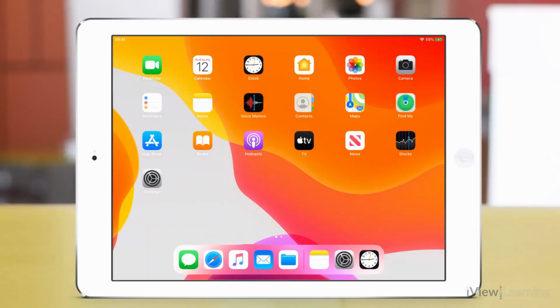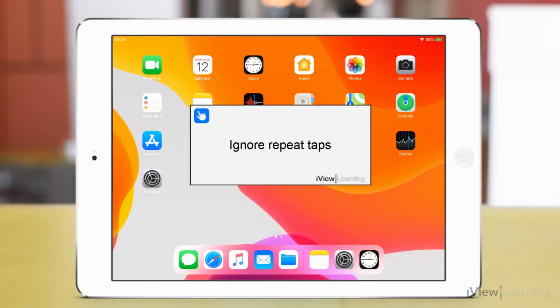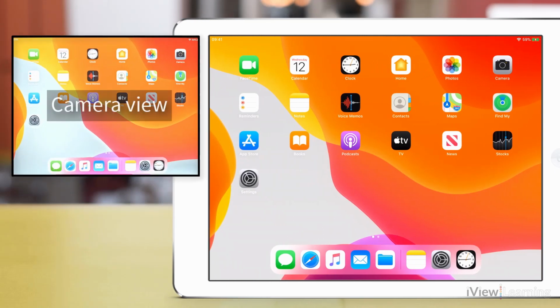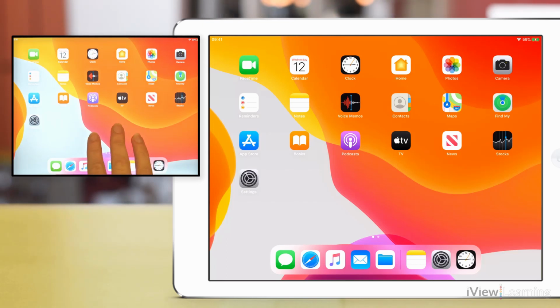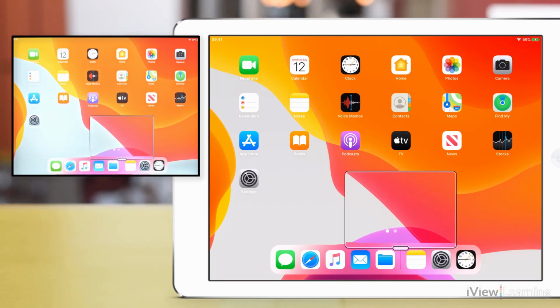In this video, I'll show you how to ignore repeat taps. Ignore repeat taps means that multiple touches will be treated as one touch. When disabled, double and triple touches may activate options. In this example, the zoom option is activated. A double tap turns it on, and a triple tap brings up the options.